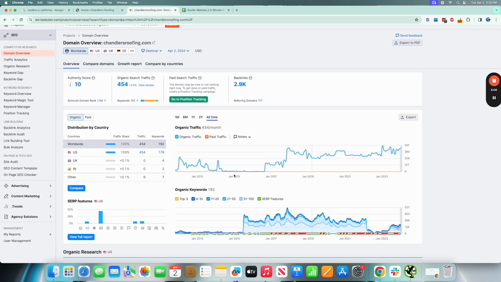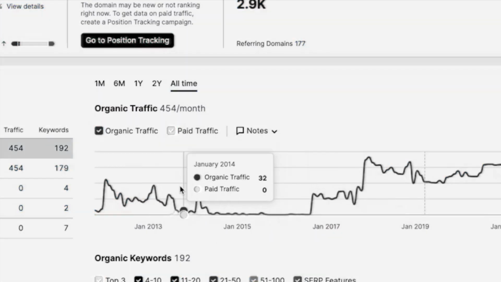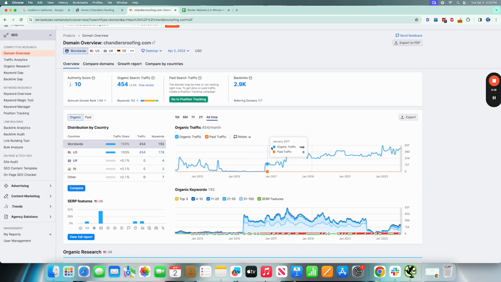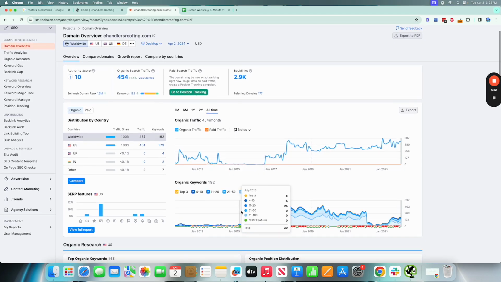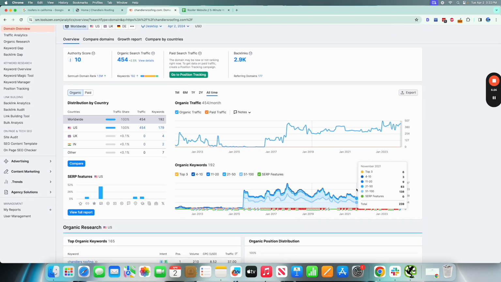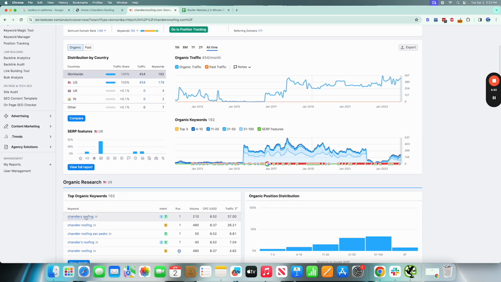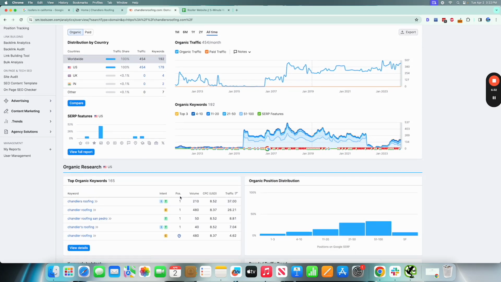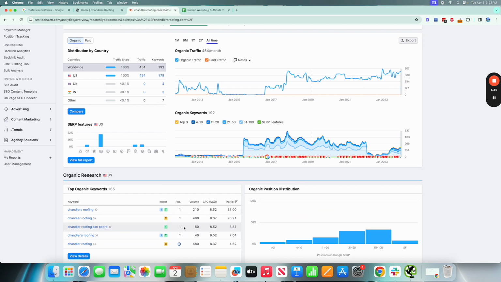And I like to see this here, how it's going up. It's trending upward, so that's great. I don't like what I see here. I wonder what happened here. I would want to investigate this further to make sure that we're doing everything properly to not have this happen again. But in general, we could see a spike here in the keywords that this website was getting found for online, related to Chandler's roofing services in San Pedro, etc.